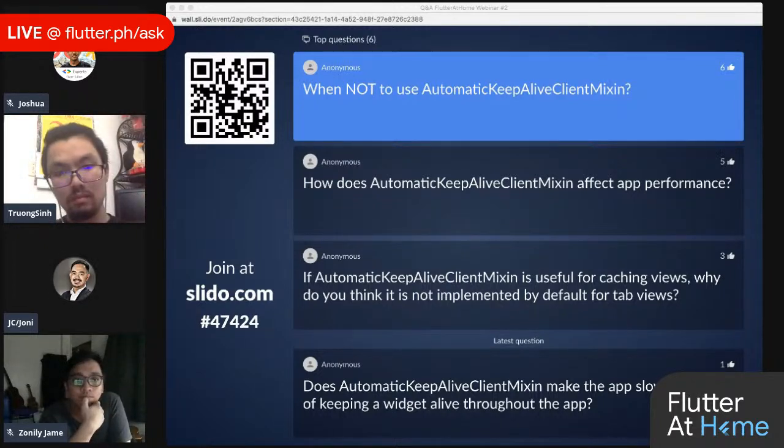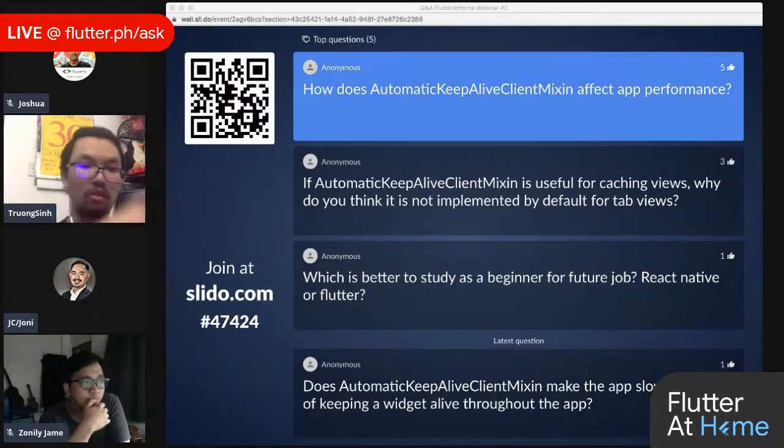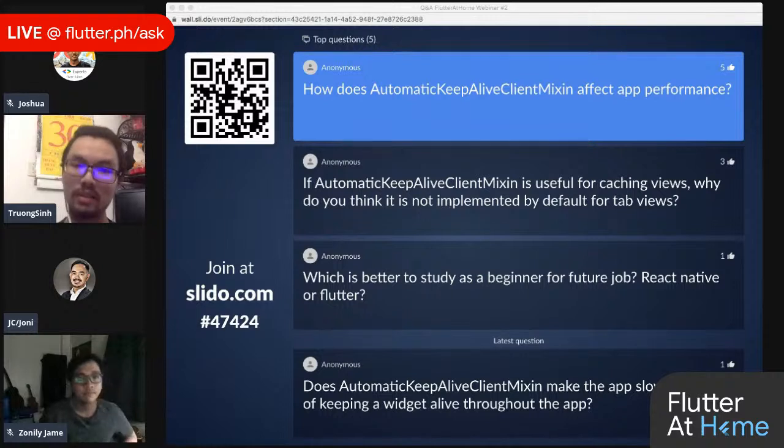So the next one would be, how does automatic keep alive client mixin affect app performance? Talking about app performance, we have CPU and we have memory, right? For CPU it's minuscule, insignificant, not so much to think about. Flutter is praised for its performance, so don't worry about it. The memory, though, you might want to think whether you really want to keep the state.